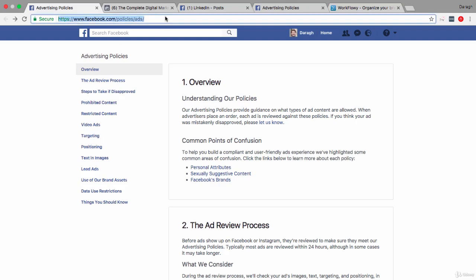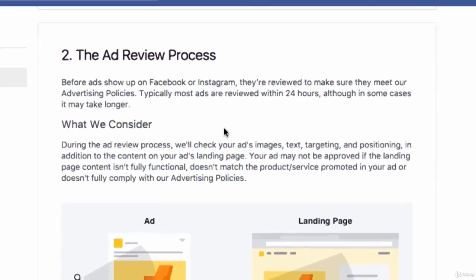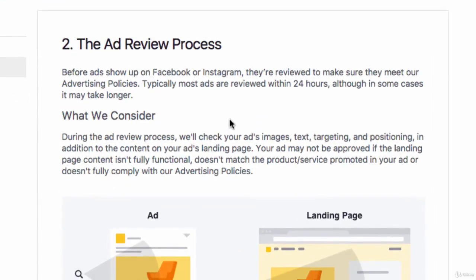And if you want to access this for yourself, you can go to facebook.com/policies/ads. So the first thing to understand is that there is an ad review process. Before your ads show up on Facebook and Instagram, they're reviewed to make sure they meet these advertising policies laid out here. Now typically that will happen and your ads will be reviewed within 24 hours. And if for any reason your ad is not approved, you'll get a notification by email explaining why and the changes that you need to make.